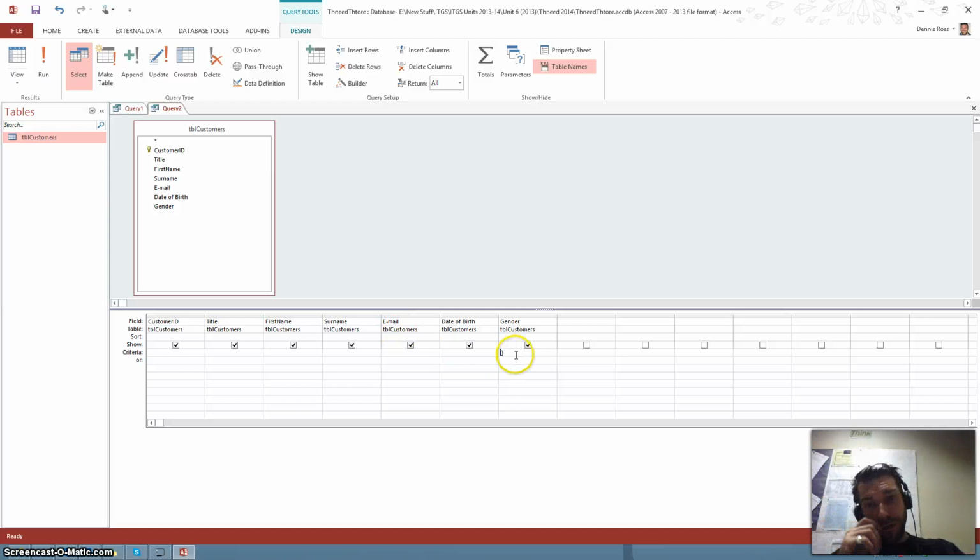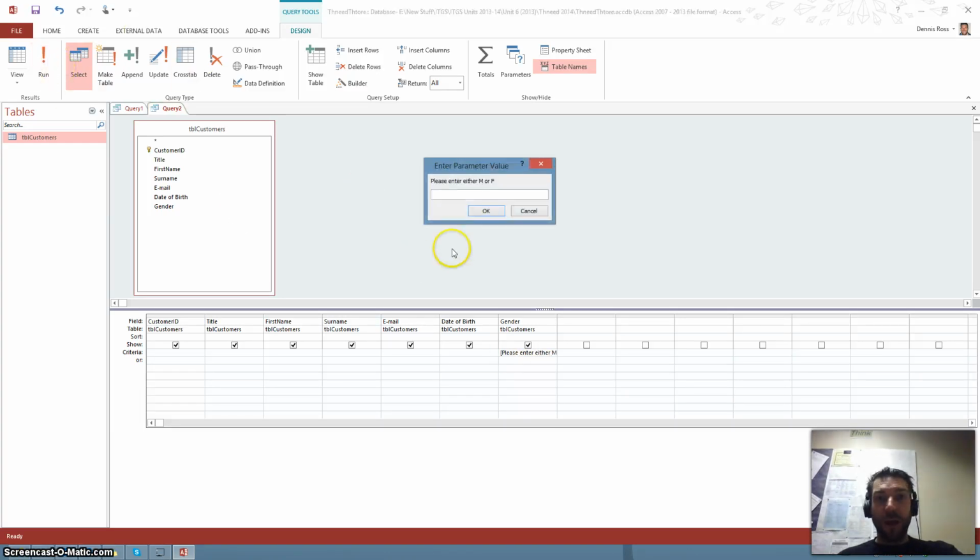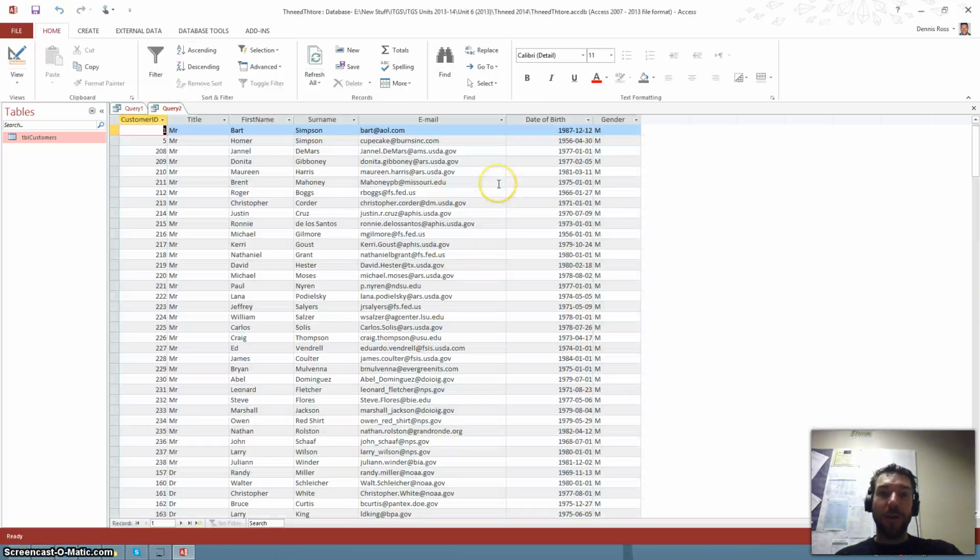We've always got to be thinking of our end user, and Access has a feature so you can put anything that you like inside those square brackets. So the obvious thing is an instruction to the user. So, please enter either M or F. Now when I run it, that question appears here, and I know what it's asking me to do. Okay, so pretty neat there.